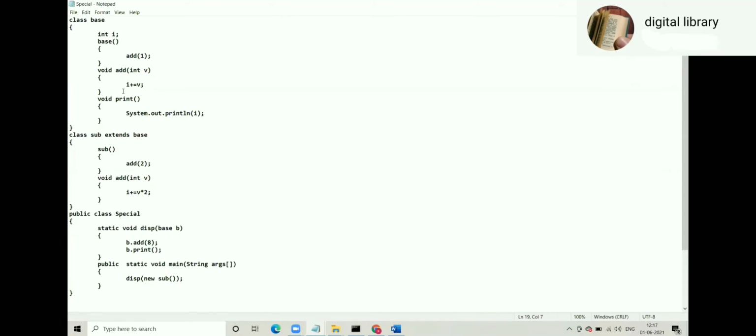What does this add do? i plus equal to v. What does this add do? i plus equal to v into 2. i plus equal to v into 2.